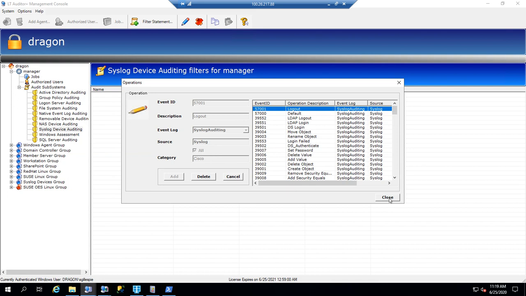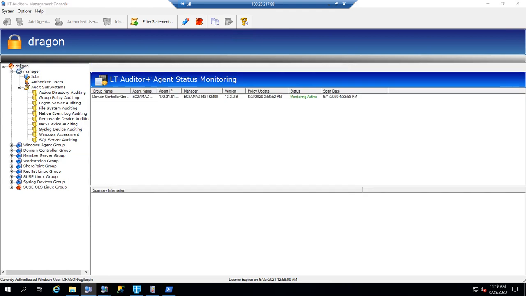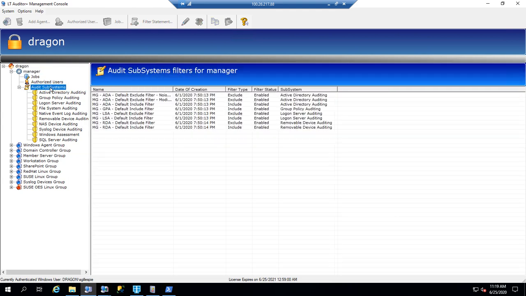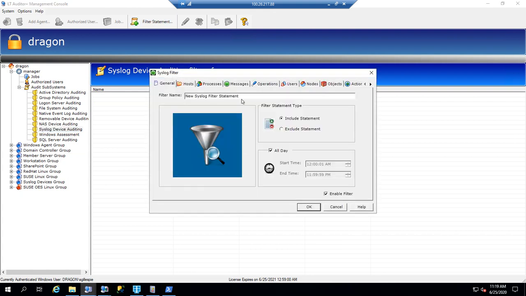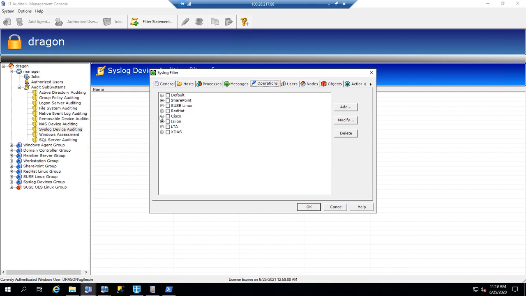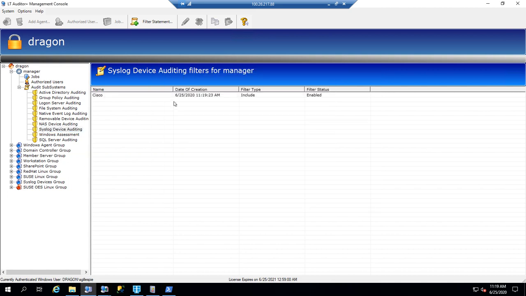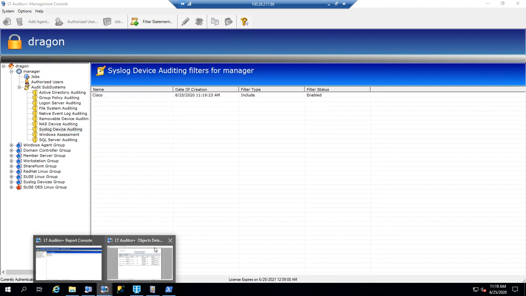Now we have this added. We can close it, go to our Domain, Manager, Audit Subsystems, and Syslog Device Auditing. Here we need to add a filter statement. We'll call this Cisco. And we need to add the operations we want. We're going to add our new logout function, select OK, and we have our filter statement added.